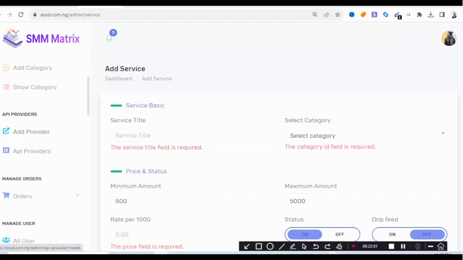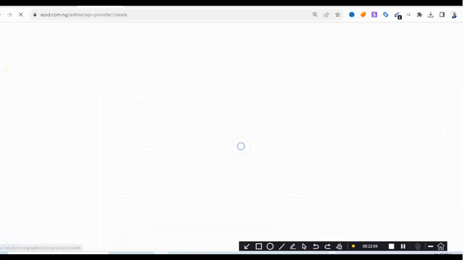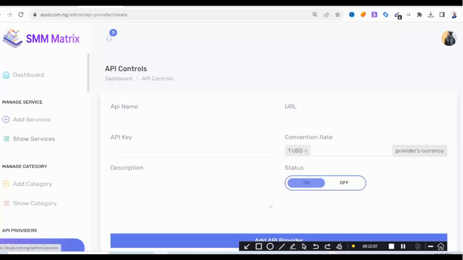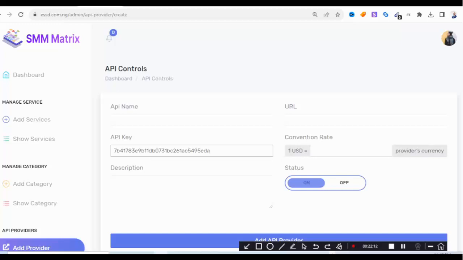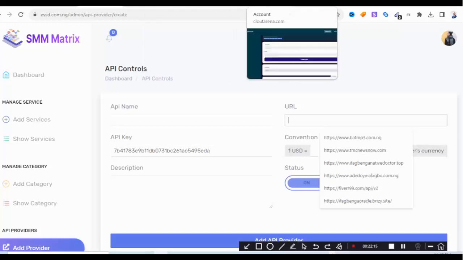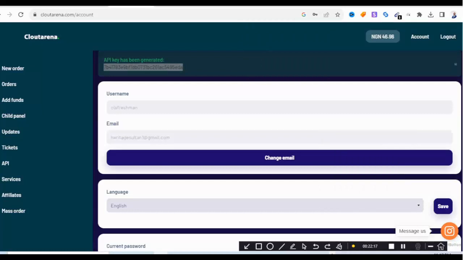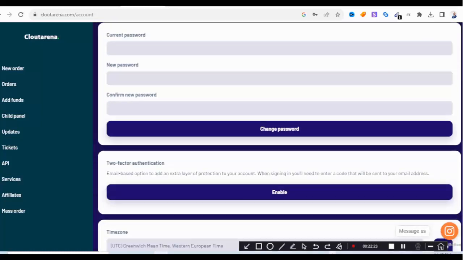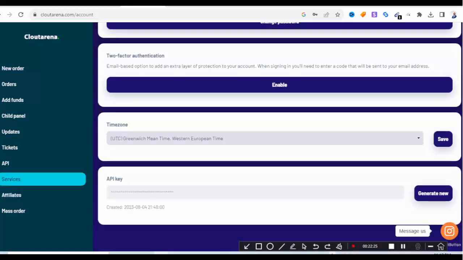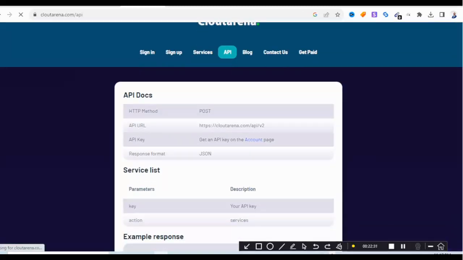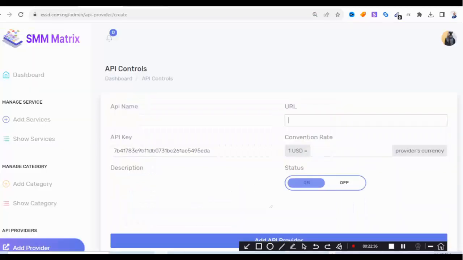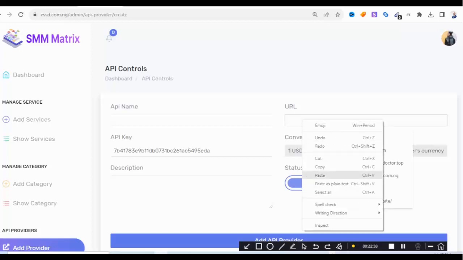Add provider. Let me add API provider. So we're adding a new one there. The API key that I just copied, let me paste it. For the API URL, let's go back to the site and copy it. What is the URL? Let me click on API so that we can see the URL. Okay, this is it. Let's copy it and paste it here.